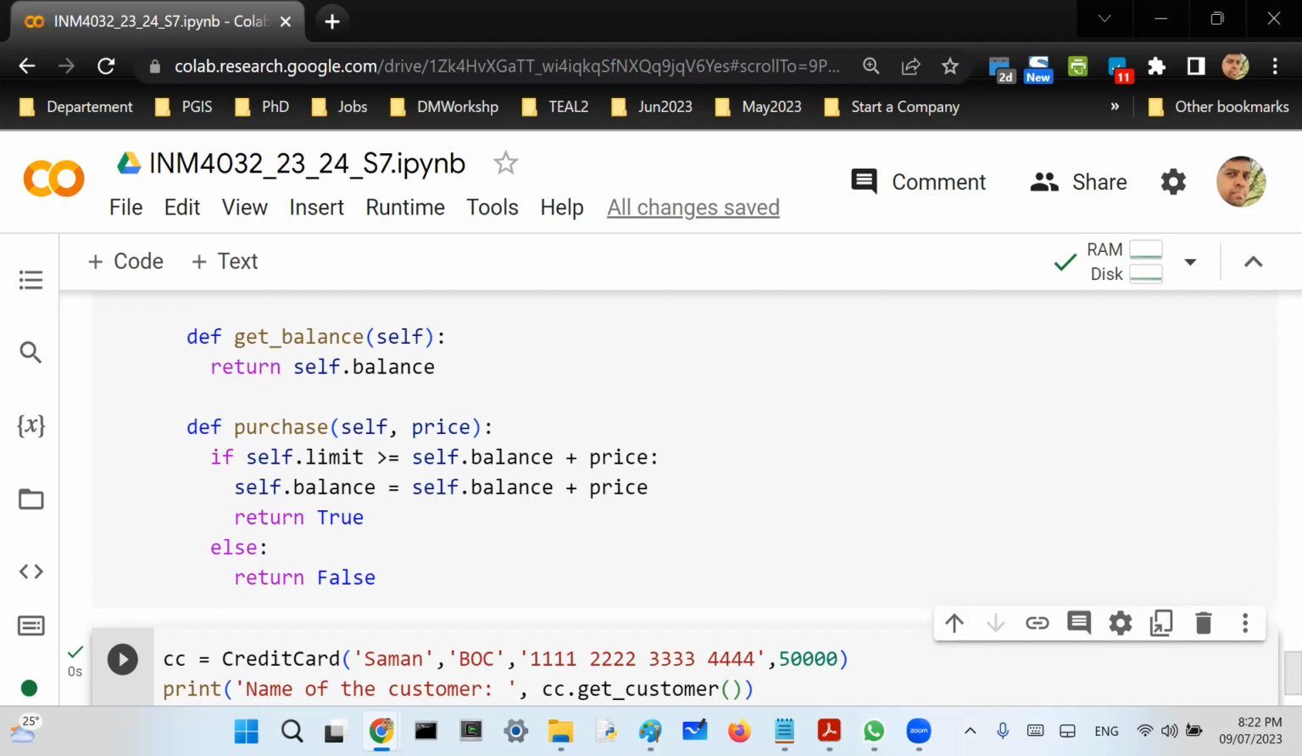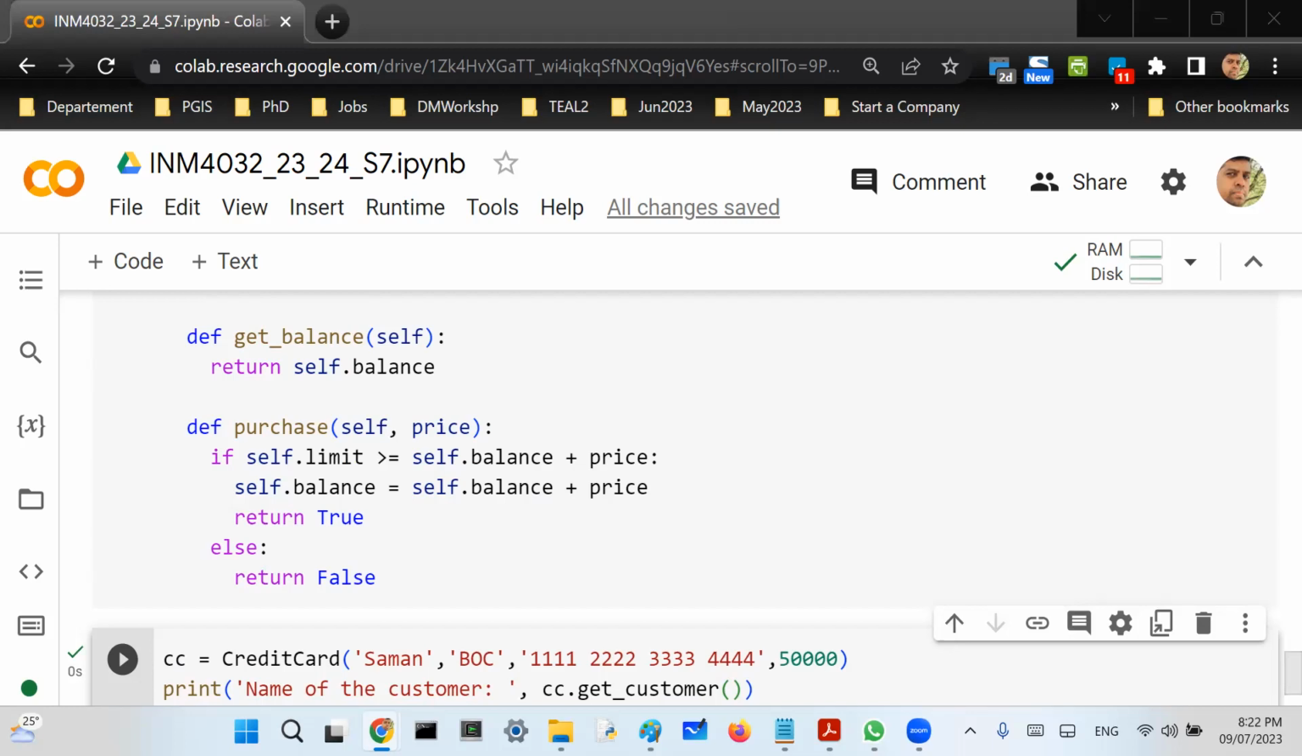Right. Last one. Can you make the payment? We need to create making the payment, which means, okay, right now we have a balance of 35,000. So just pay some amount which should reduce the balance.